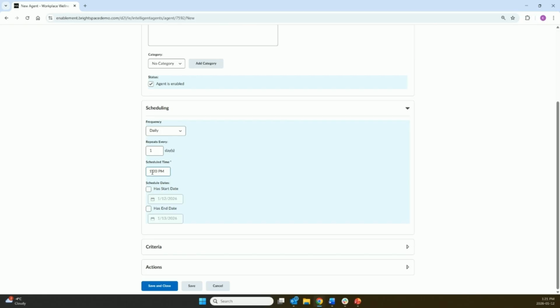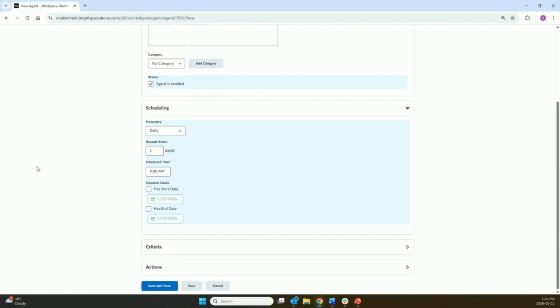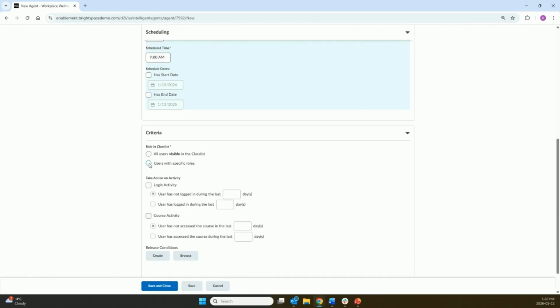And for the scheduling time, let's go with 9 a.m. And this kind of pops up here. I can select the time from there. And I'm not going to schedule a start date, but you can do that if you wish. If we go down into the criteria, I'm going to select that it's for users with specific roles.